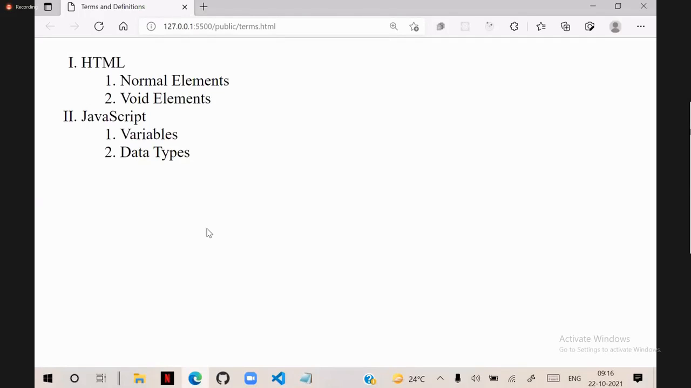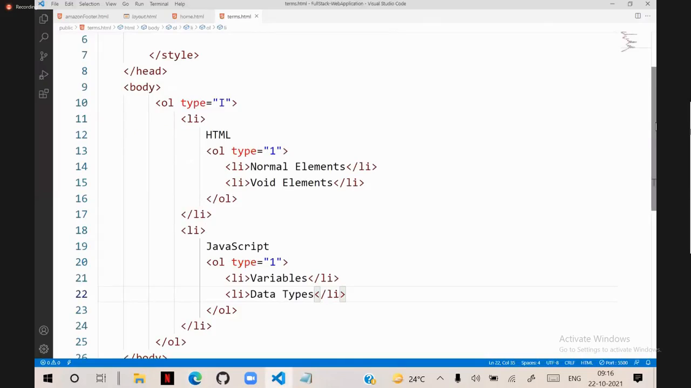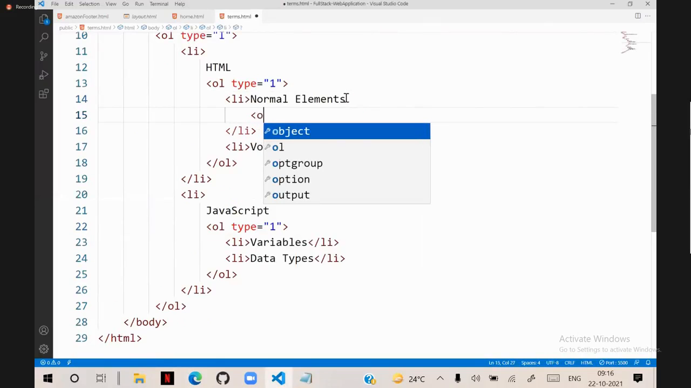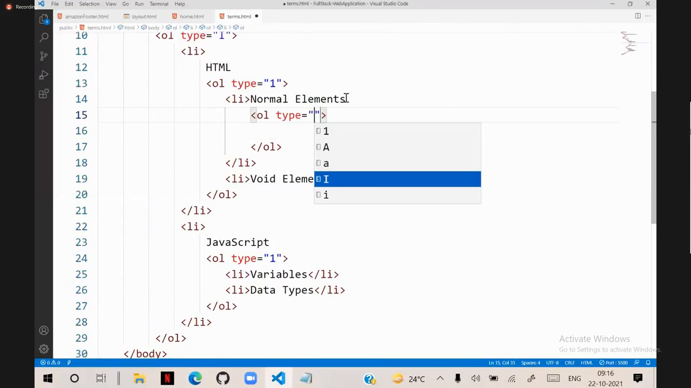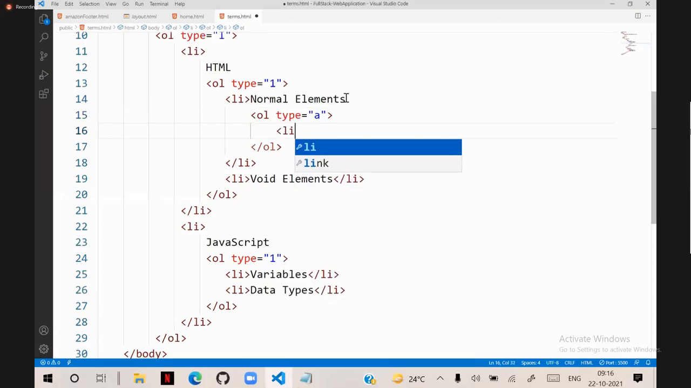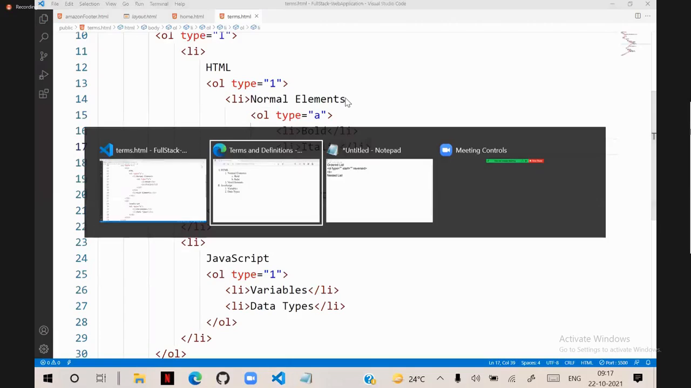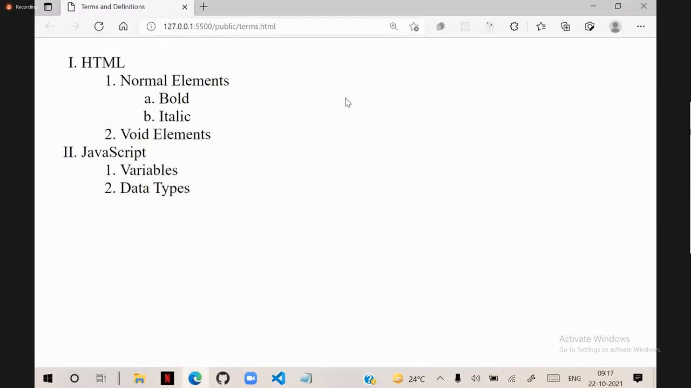So initially, suppose I want to add one more level here. So I will just give another ordered list here, and the type I defined as A, and list item. Here I am defining some bold, another list item like italic, like this. Similarly, we have to go with others. Inside a list item, you can maintain another ordered list. That is multi-level numbering. That is what a nested list generally is.